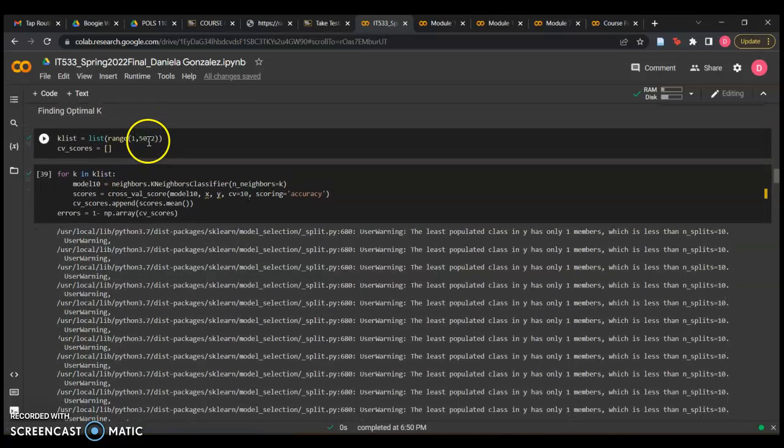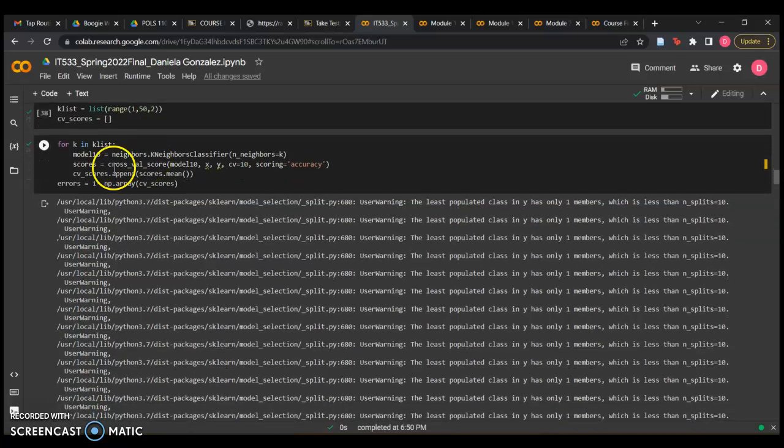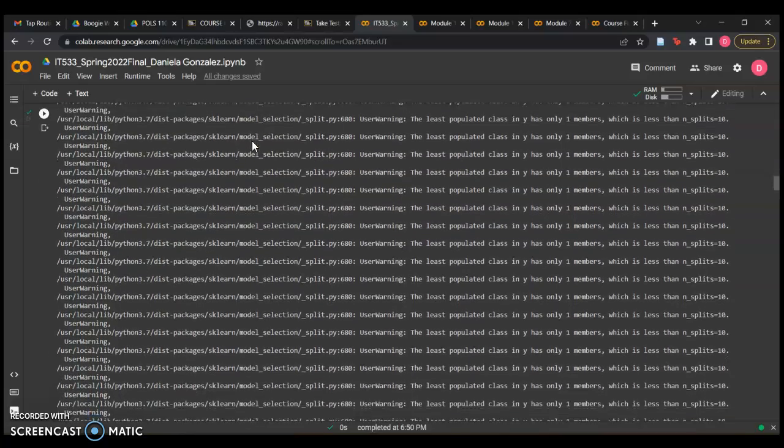And then I'm looking at K's between 1 and 5, and then increasing it by 2's. And then this is just me running it and seeing how accurate that would be.